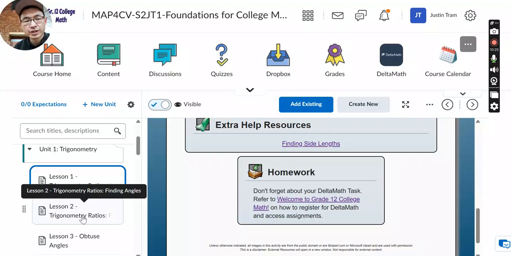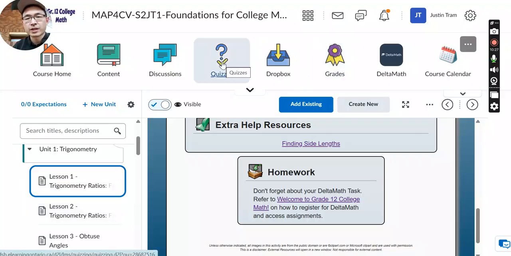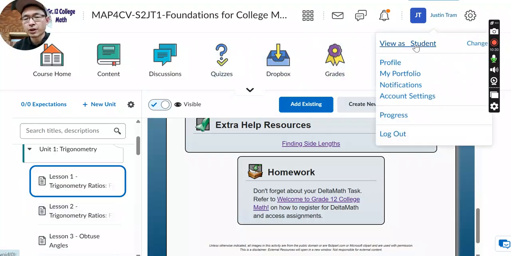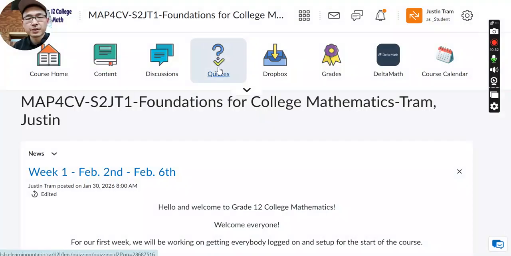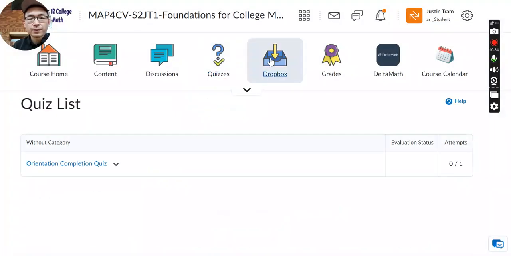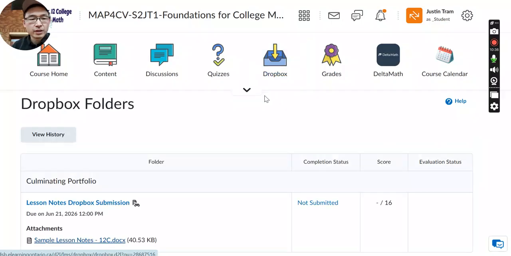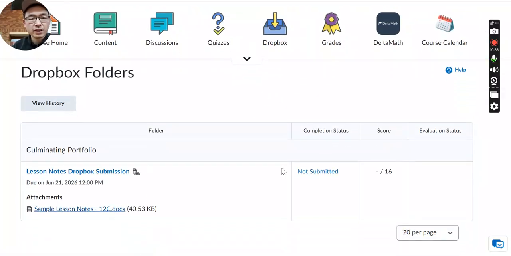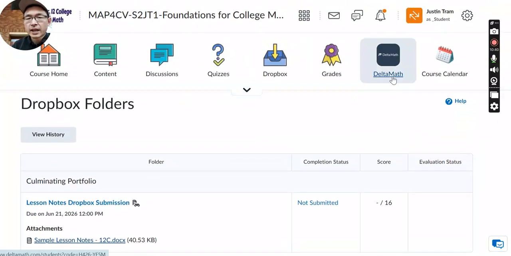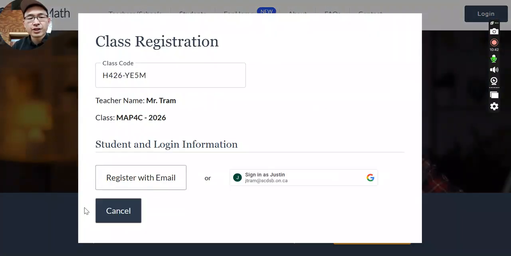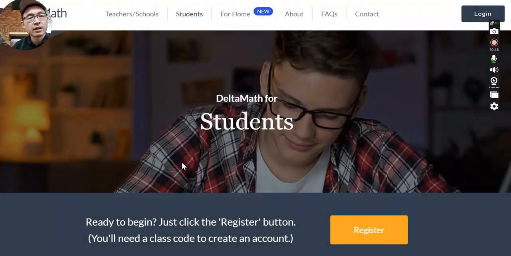And then rinse, repeat. Of course on days with quizzes and tests, they will show up. Right now you shouldn't be able to see any quizzes, but they will show up as the course goes on. In Dropbox, you should only be able to see your Lesson Notes Dropbox submission and your Delta Math. I'm pretty sure that you should be able to see all the Delta Math, all 10 tasks, if you want to work ahead.